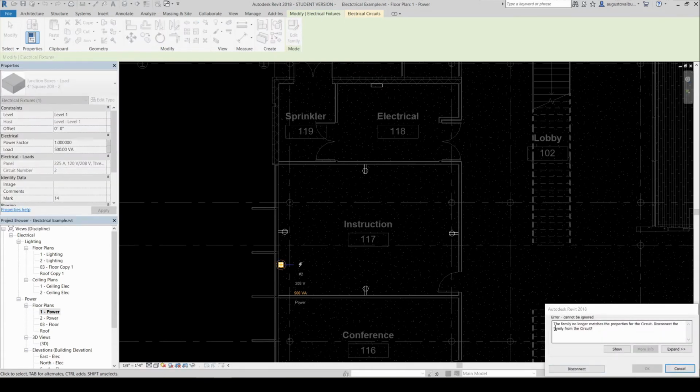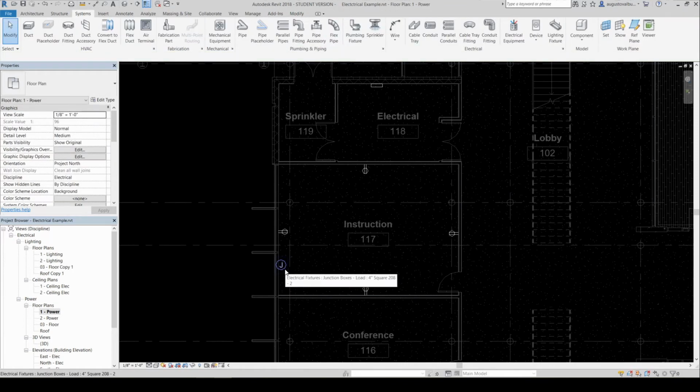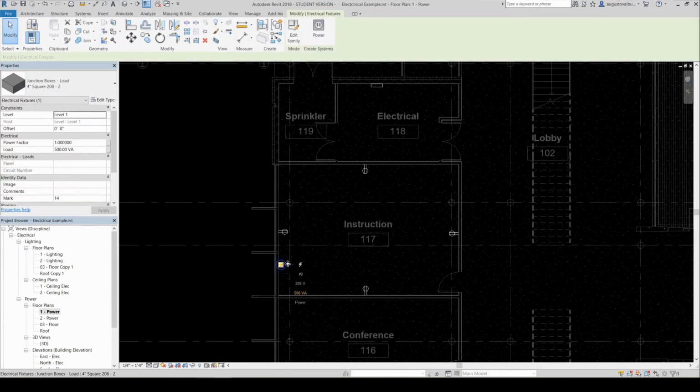So Revit is going to tell me a warning or an error that says the family no longer matches the properties of the circuit. This is good that this appeared because it's telling you that it's going to disconnect the family from the panel. So I'm going to go ahead and say disconnect. Revit is going to give me a sound. So as you can see again, this doesn't have any connection to the panel. So I'm going to assign it again to the panel.